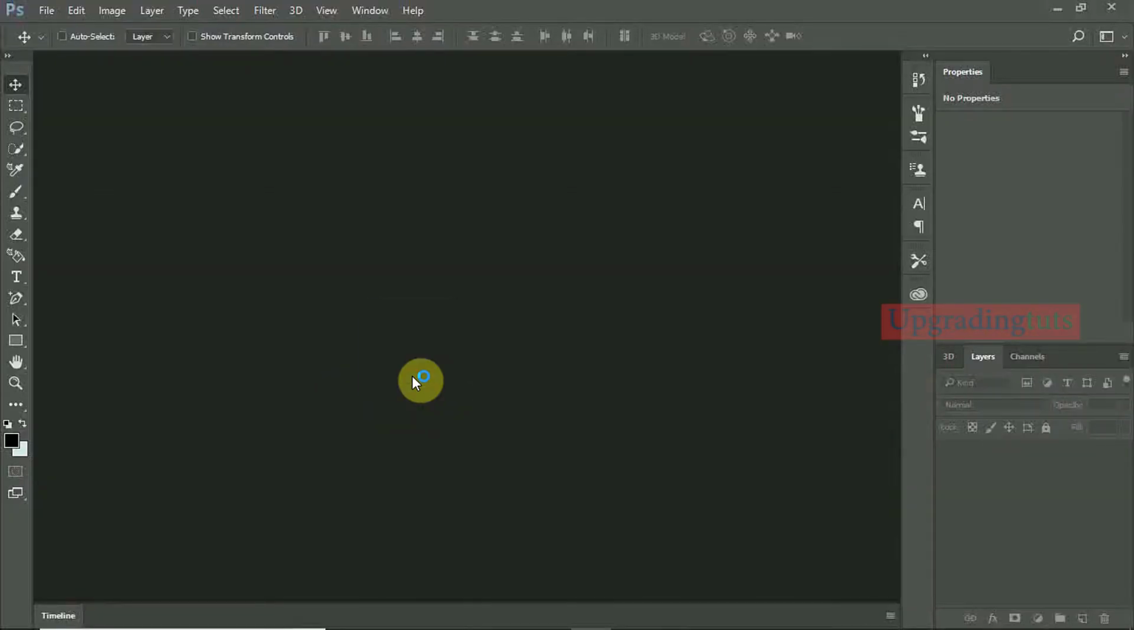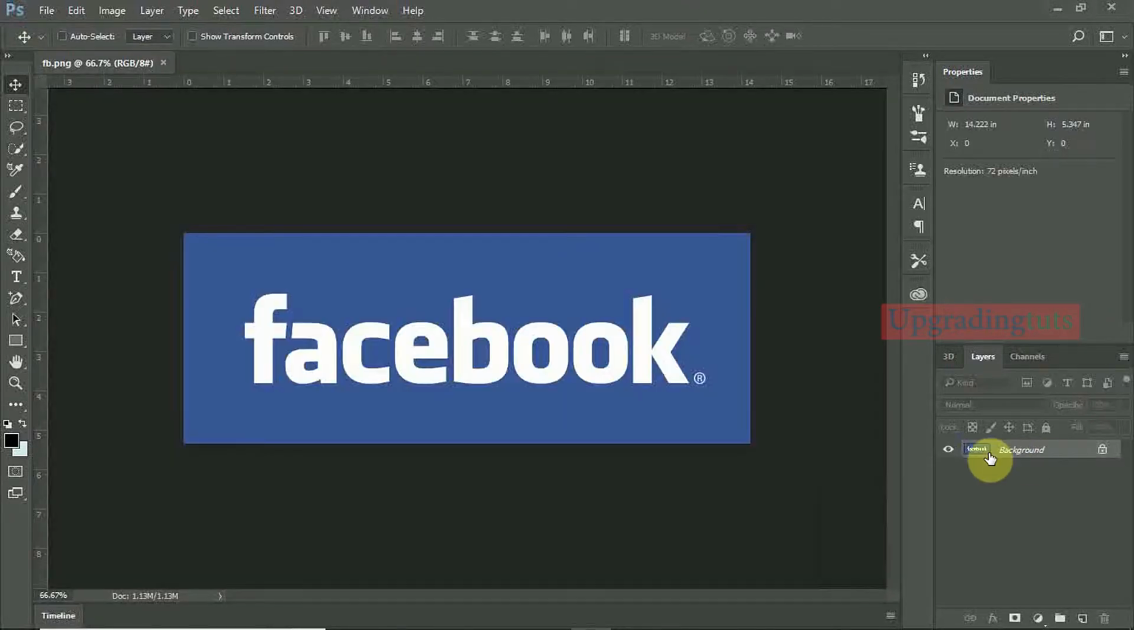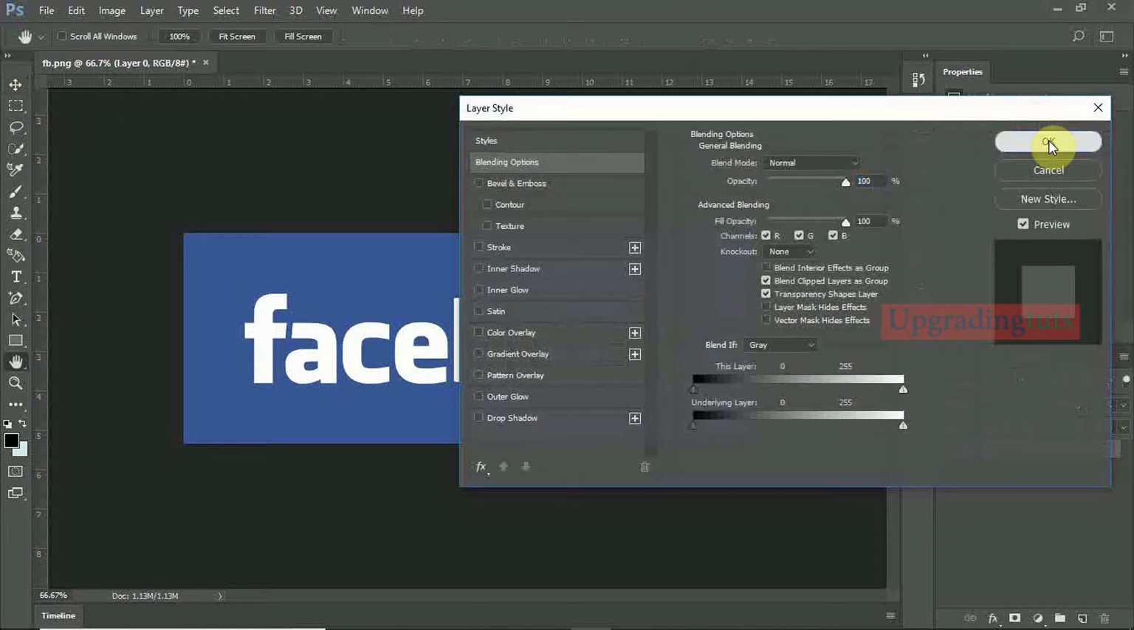So I have selected a picture earlier. It is a picture of the Facebook logo that I will convert into PNG form. First of all I will drag this picture into Photoshop. Now double click on the background picture to convert it into a layer.